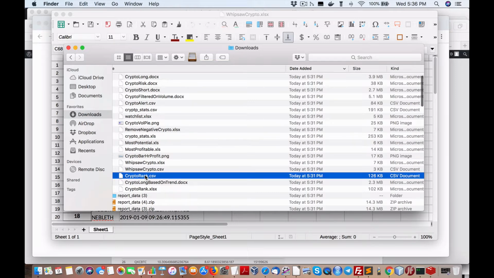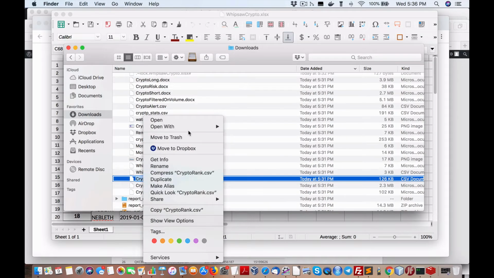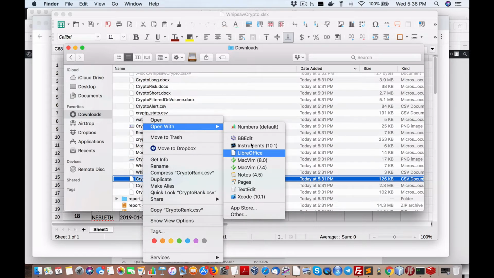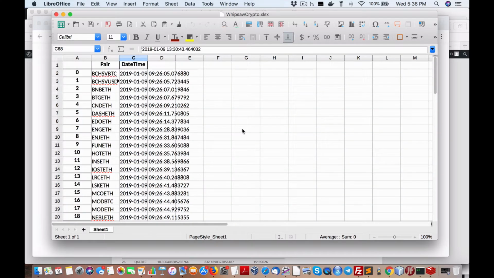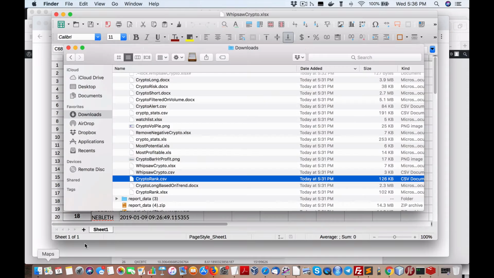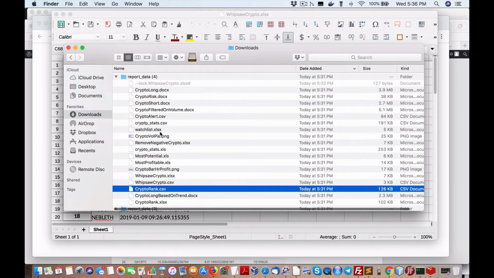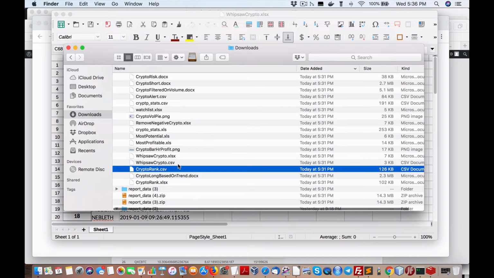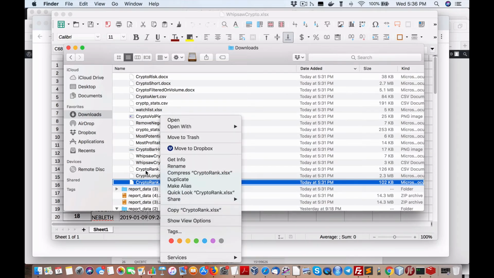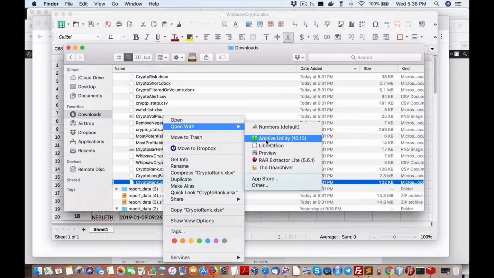So now we have other things like crypto ranking. So this number of pairs are thrown into a spreadsheet. Let's make sure it's the right format. Let's see here. Crypto rank. This one. We have two versions. We have a CSV, comma separated value, or the spreadsheet, which is one. This is the one I was wanting to show.